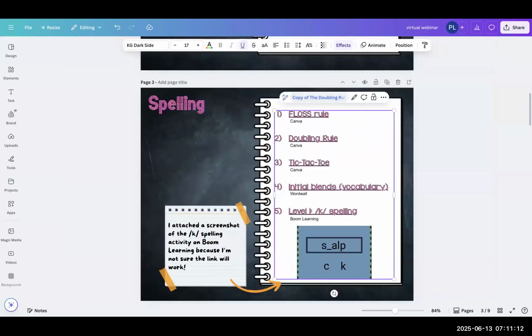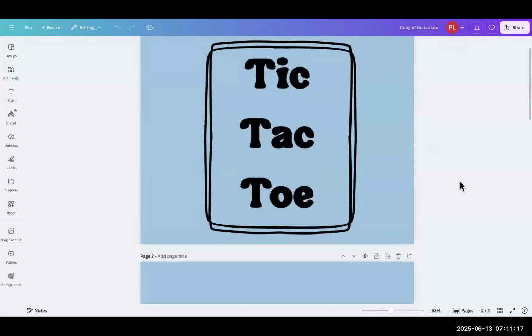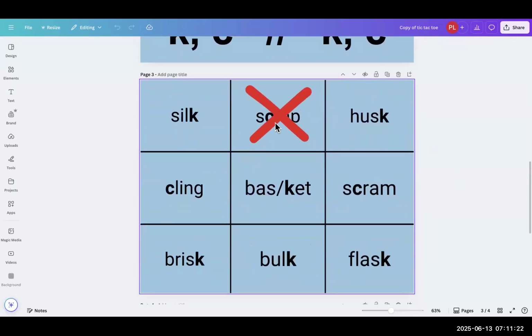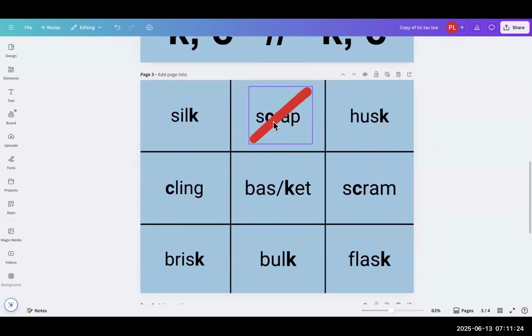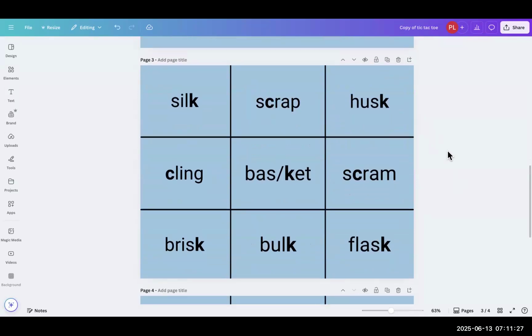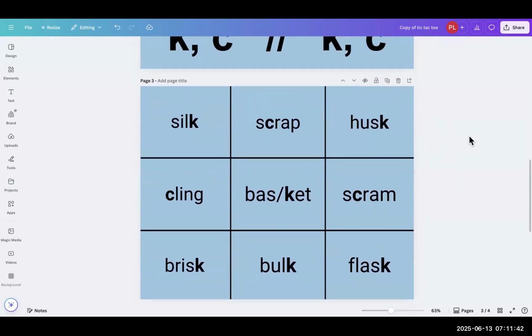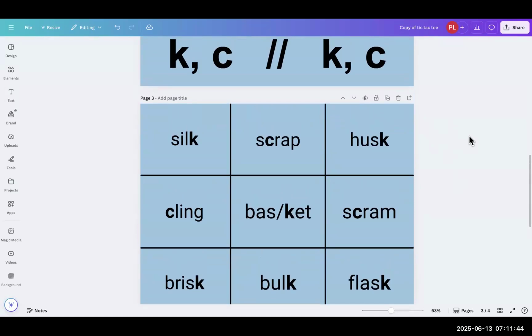So then let's see, tic-tac-toe. This is level 1, but you can do it with any level. My students love this. I was doing this yesterday. So what they do is I actually have the K or the C in the correct place for them. You can have a blank there, but I find they pick up the rule just as easily, and seeing it there for them already, I just think it makes it a little bit nicer for them. They don't have to put the K or the C in.